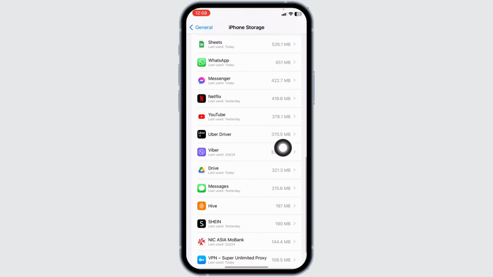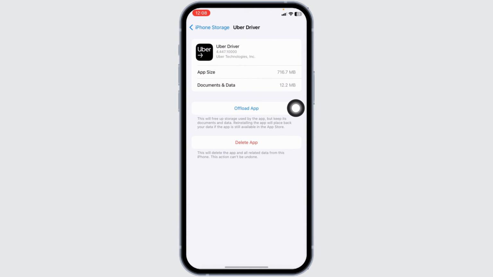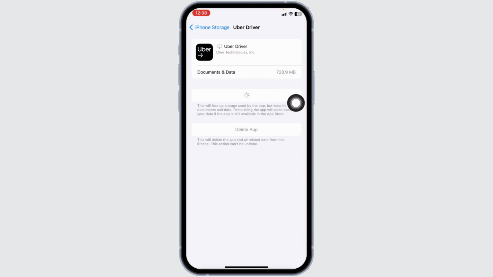Likewise, head towards the app Uber Driver. Open it. Click on Offload app. Offloading the app clears cache for the app. Now click on Reinstall app. After completion of the reinstallation process, you can check whether your problem has been solved or not.